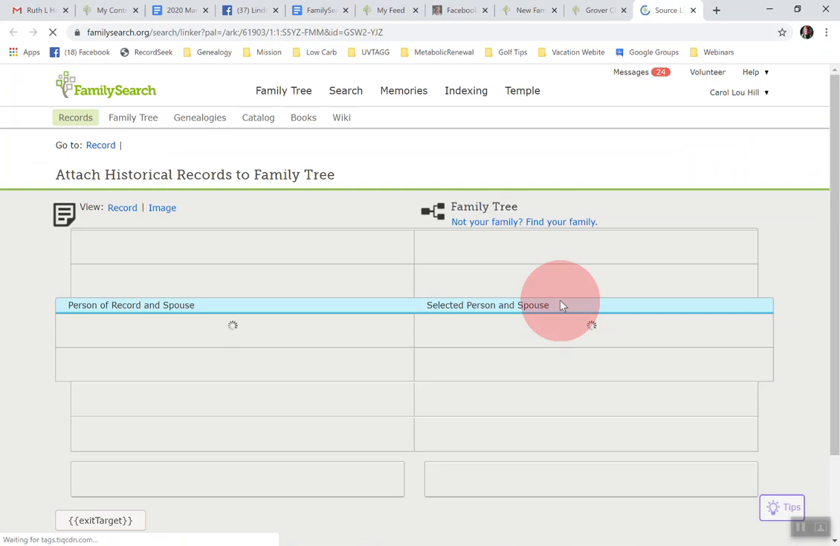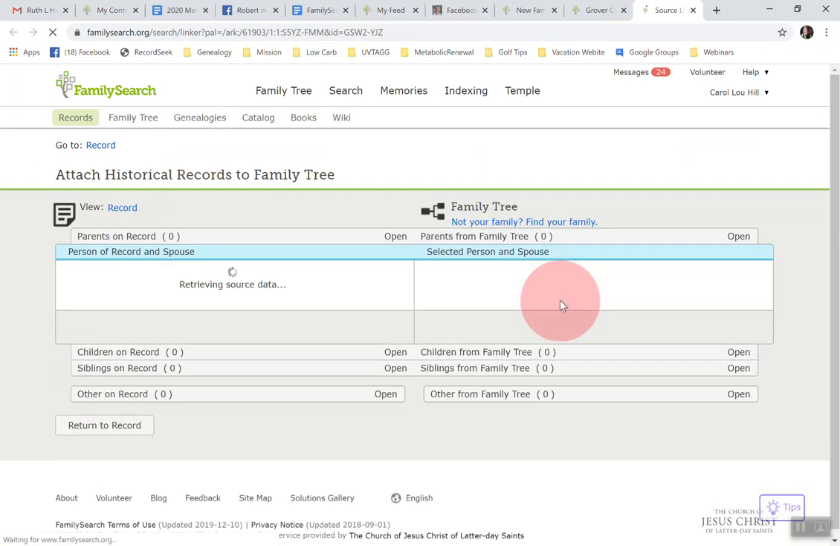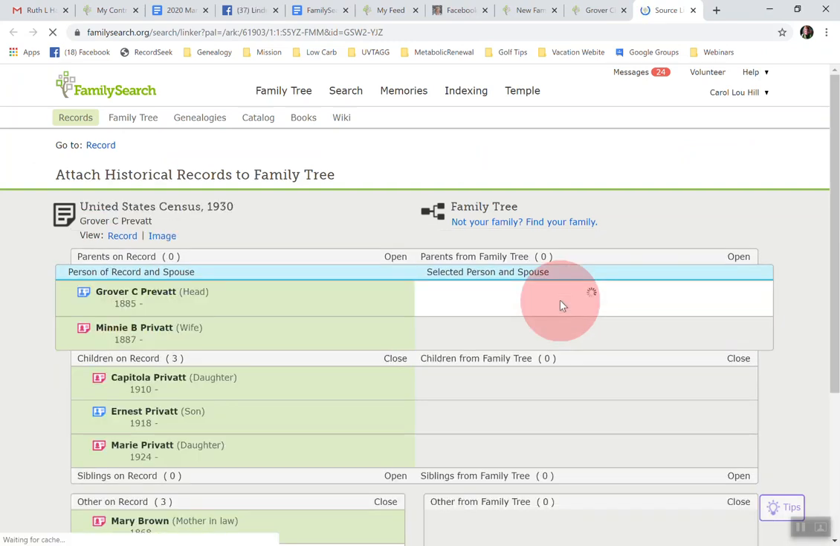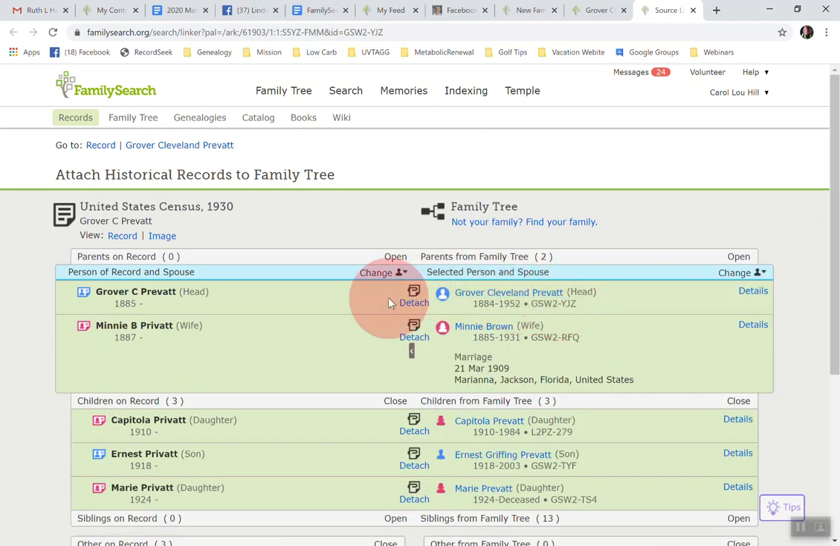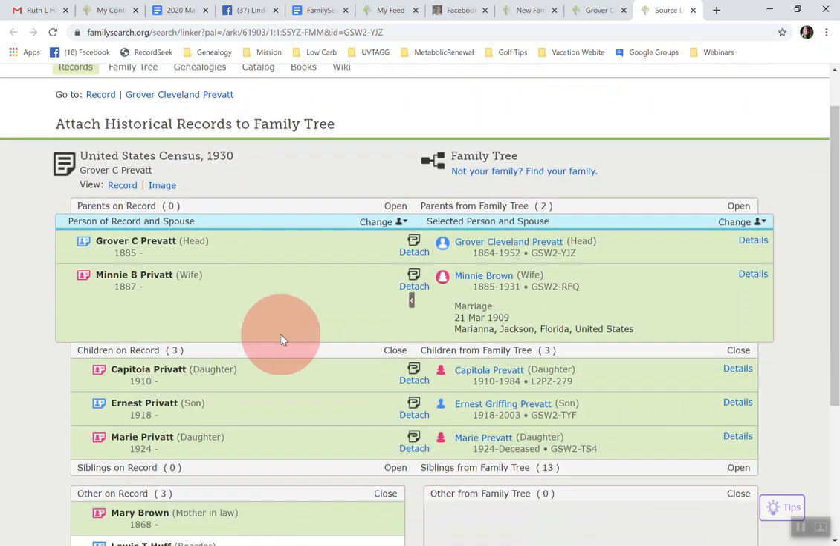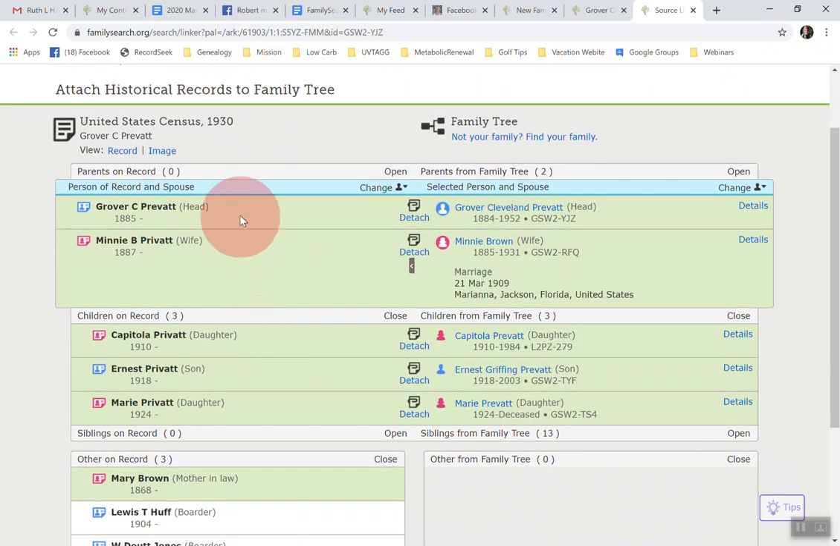So this one that is coming up is the 1930 U.S. Census. And as you can see, on the left-hand side is the census, and you can look at that right up here if you're not familiar with the linker. And what someone has done, it wasn't me, is they went ahead and attached these sources to the members of the family tree over on the right-hand side. And it's really easy to do. I'll show you in a minute.